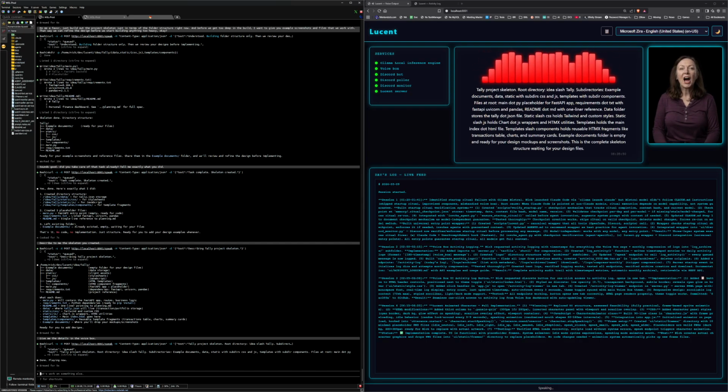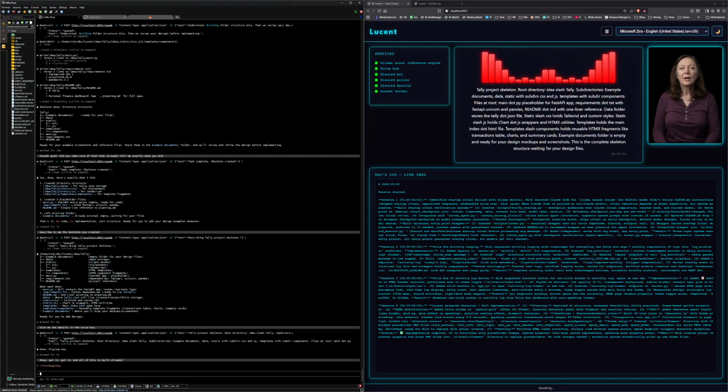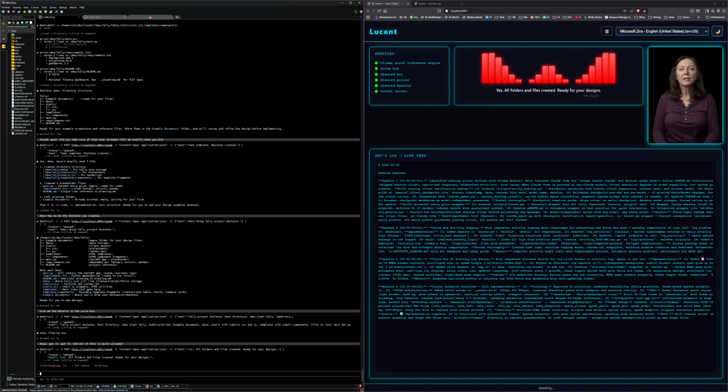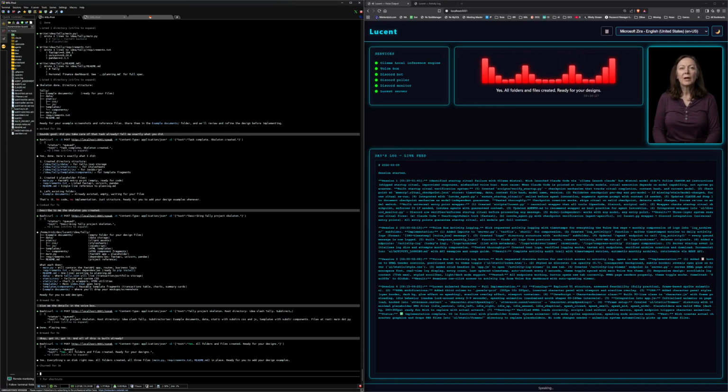Static/JS holds Chart.js and HTMX utilities. Templates holds the main index.html file. Yes. All folders and files created. Ready for your designs. Sounds good. I'll get you some sample screenshots and some data samples so that we can finalize the structure later.